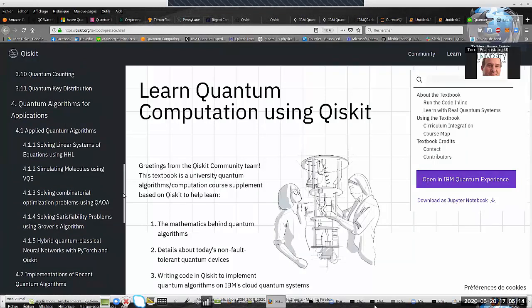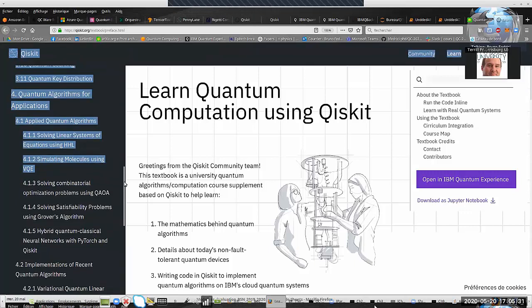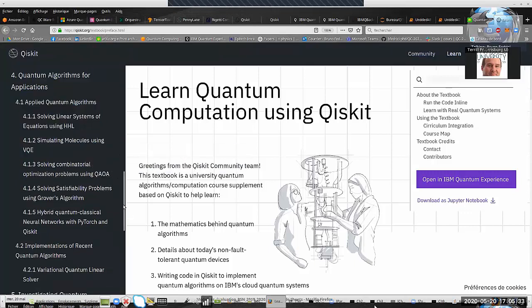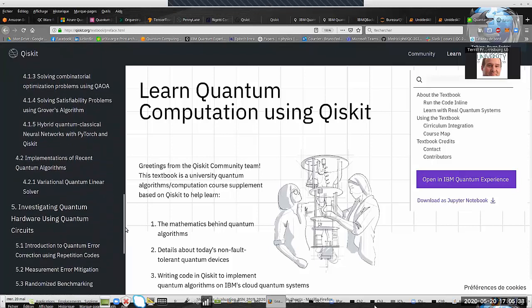And after that, you have some hybrid quantum-classical approaches, like the QAOA that I just mentioned, quantum neural networks, and the variational quantum eigensolver for simulating molecules. So you have many examples on this website, and they are still improving it. Every month, you have new material published on it. And if you're an expert, you can even contribute by proposing tutorials to be added.